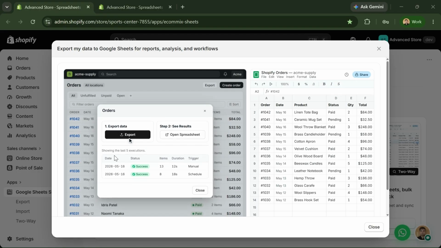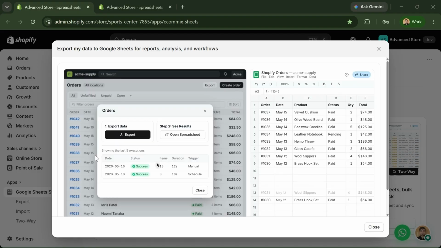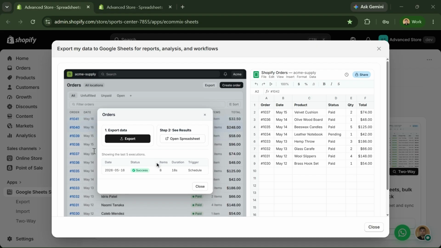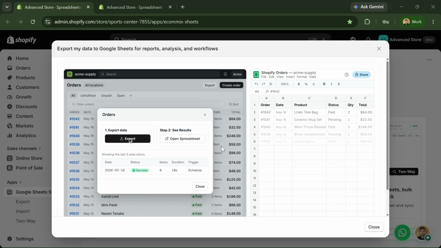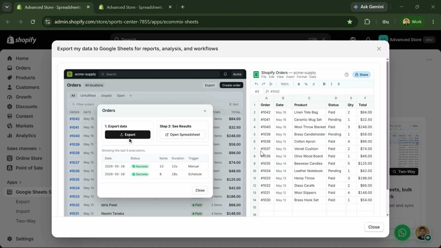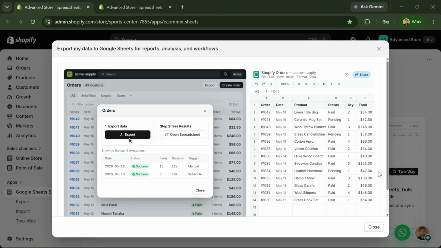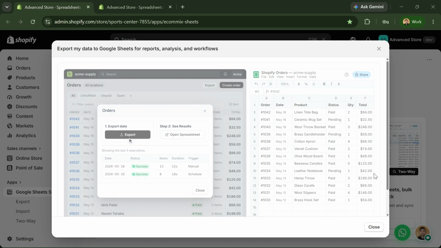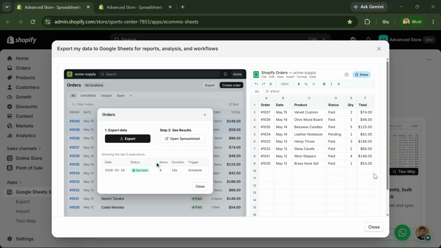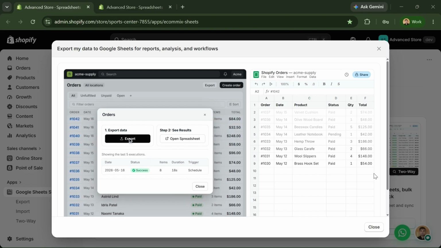So first, let's see what a one-way export is. One-way export means that data flows in one direction, out of Shopify into Google Sheets. Your store is the source of truth. The sheet is a mirror. That means you can sort it, filter it, pivot it, chart it, share it with your team, and you can't break anything. Nothing you type in that sheet ever goes back to Shopify.